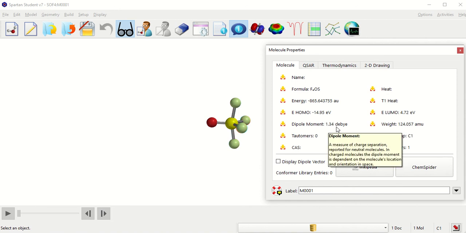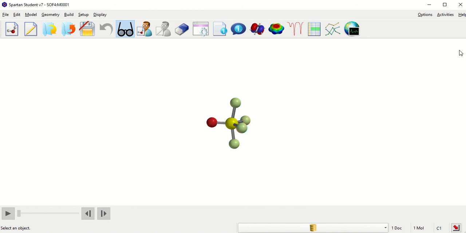If the dipole moment is 0, then the molecule is nonpolar. If it's non-zero, then the molecule is polar. You'll have to do this for each of the molecules that is listed in the lab. I've just done it for this one to show you an example. Let me show you a different example.